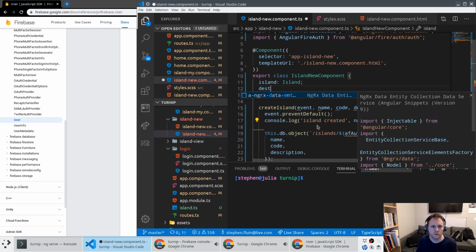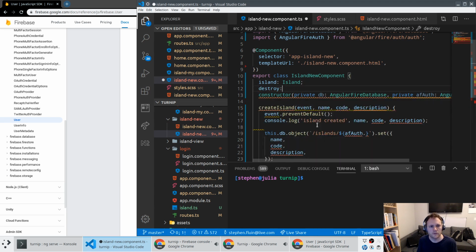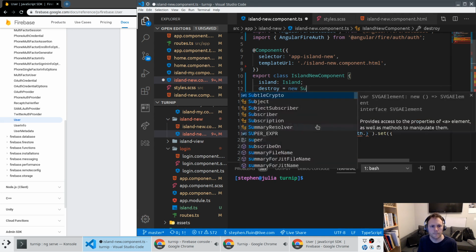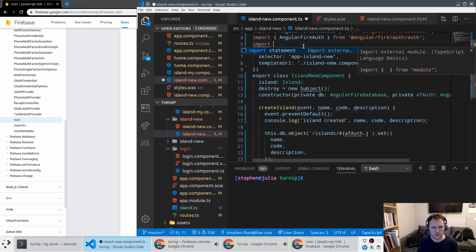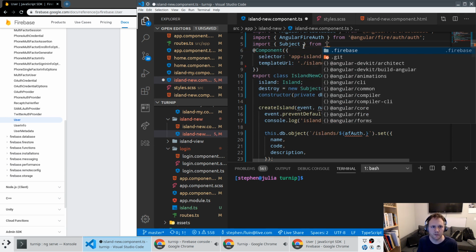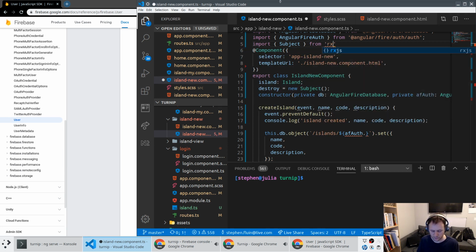So we're going to create a destroy. We're going to import subject. So what we're doing right now is we want to safely subscribe to an observable in a component, and you don't want to do that just with a dangling subscription. We want something that's going to unsubscribe as soon as we leave this component. So import subject from RxJS.